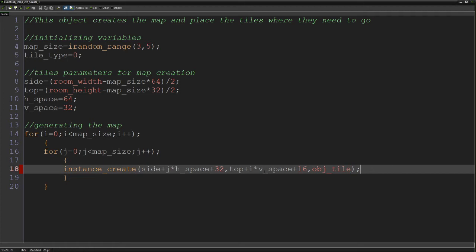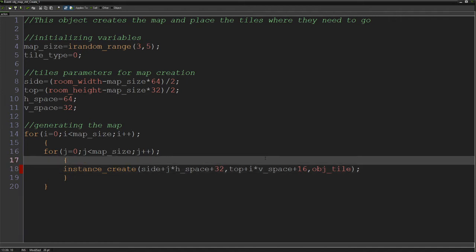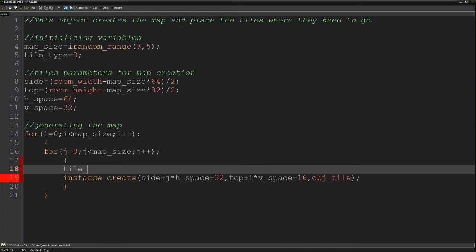Now, you see this tile type over here. We're going to use that in order to tell each tile what land it has. Does it have a mountain or forest or just a grassland or whatever. And again, this is going to be read from a file later on, but for now we're just going to randomize it, just to see if this code works.